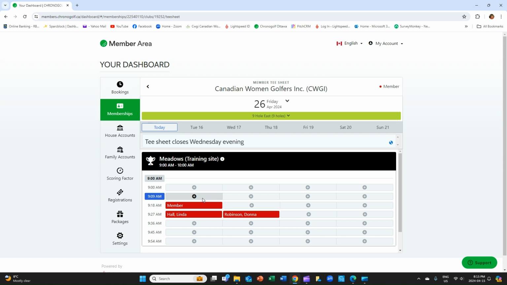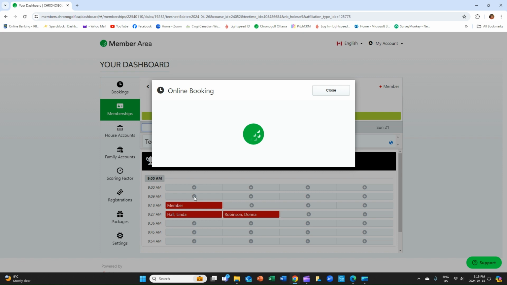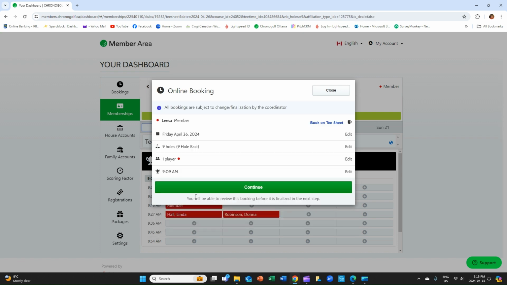So I'm looking at 9:09, and there's a plus sign here. Clicking on that will take you to complete more information for your booking. The screen will repopulate, and I just need to review the information here. It's my name, the date, 9 holes east, 1 player, which I know I'm going to change to 2, so I'm going to edit that before finalizing my booking, and the 9:09 tee time.